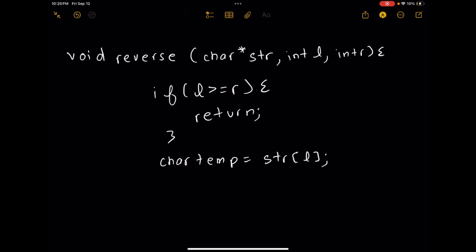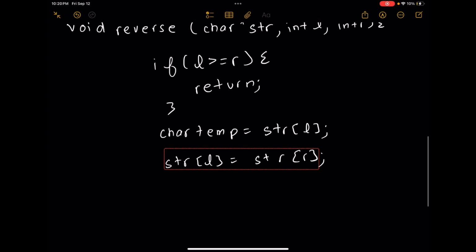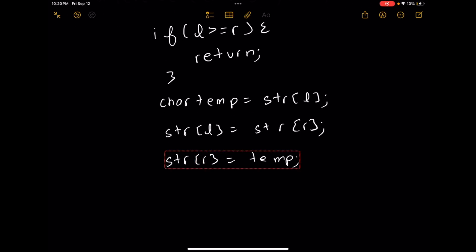So it would take the value of the string at the left position. Then string at the left position catches the same value as string at the right position, right? Once we have done that, I can just say string at the right position catches the same value as, and then I'm gonna make a recursive call to the function and keep doing it again and again until my left tracker is at the same position as the right tracker or it has crossed it.